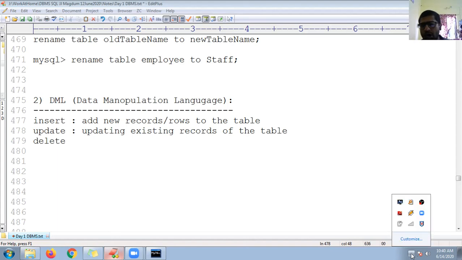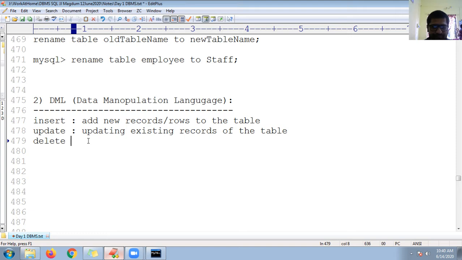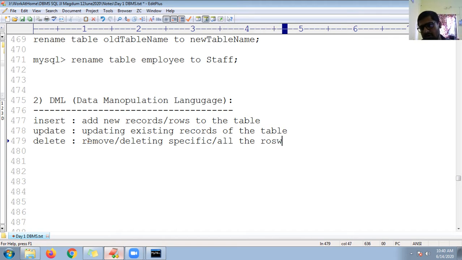Or removing all the columns from the table. Going, called deleting. Deleting specific or all the rows, not columns, all the rows from the table.